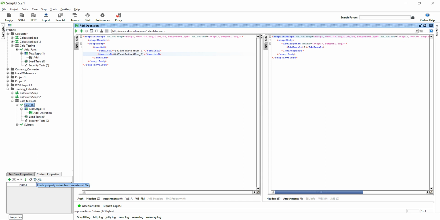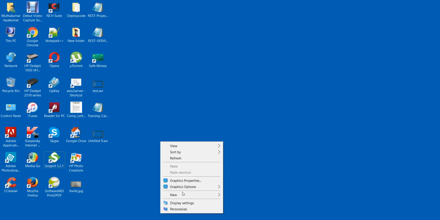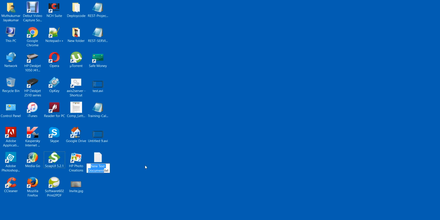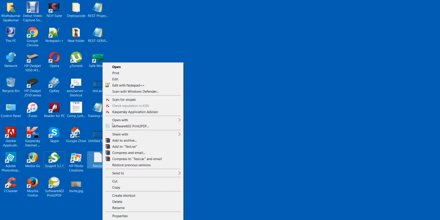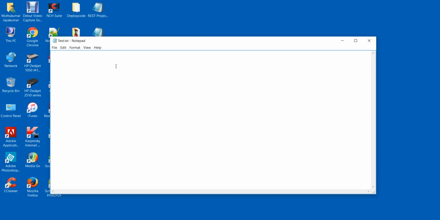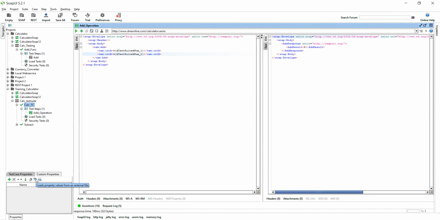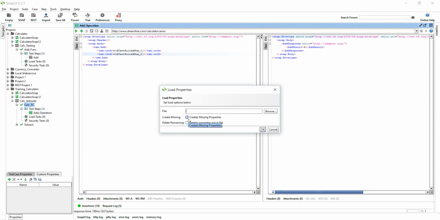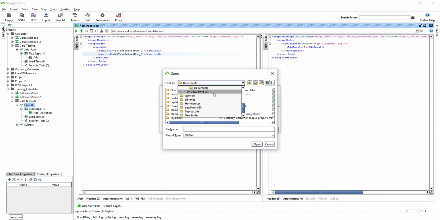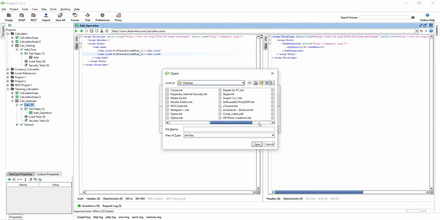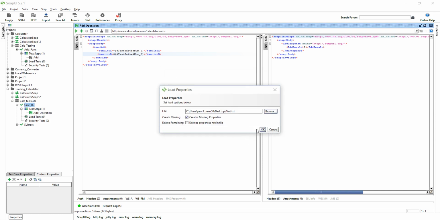there is a menu called load properties from an external file. So what you can do is quickly create a text file, a text document, and open it. In that, create number 1 equal to 4, number 2 equal to 4, and click on save. Once you did that, come back to SoapUI, click on load file. Make sure you are selecting this checkbox, creates missing property, browse, and go to desktop and test.txt, open and click on OK.